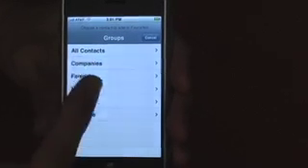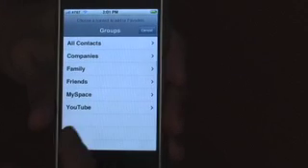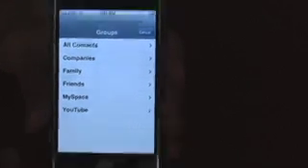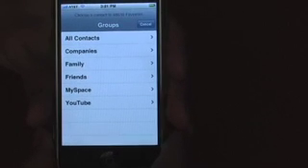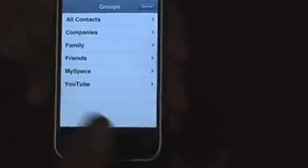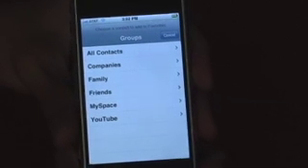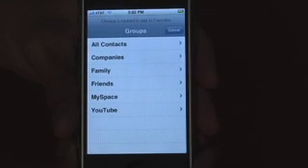I have companies, family, friends, MySpace, and YouTube. Yes, I have people telling me their numbers from MySpace and YouTube. So if you want me to know your number, so I can text you now and then or whatever, just tell me and yeah, I'll just add it in. And I have to tell you now, I'm not much of a talking person, so I prefer texting.